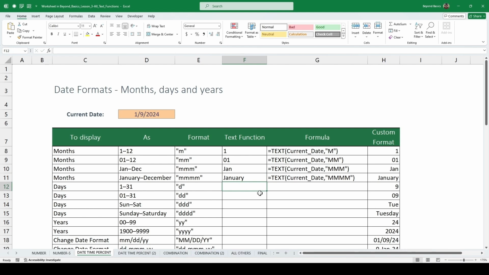Next, we need the day as a single digit. All right. So type in equal sign, text, tab, choose the value as the current date, comma. This time the format text will be D within quotes. Let's do the same for the next one. Just add in one more D for a leading 0 in the day.